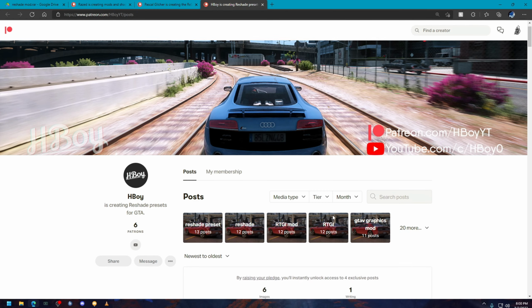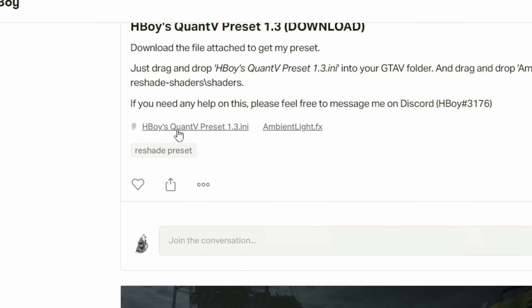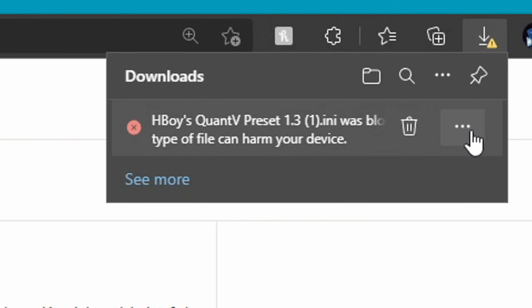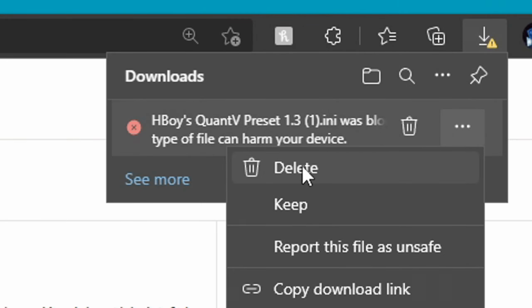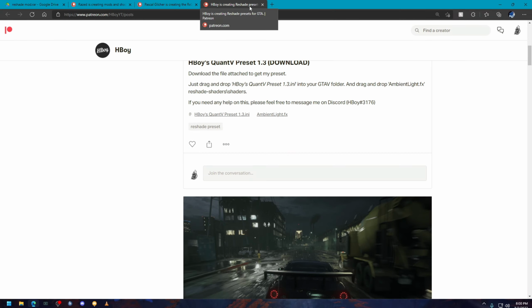So there's going to be the ReShade presets that I use, HBoy's Quant presets. So pretty much go here and download this. It's not a virus. You can go up here and press keep. I'm going to delete it only because I already have one, and then also download the ambient light fix, because we're going to need that.